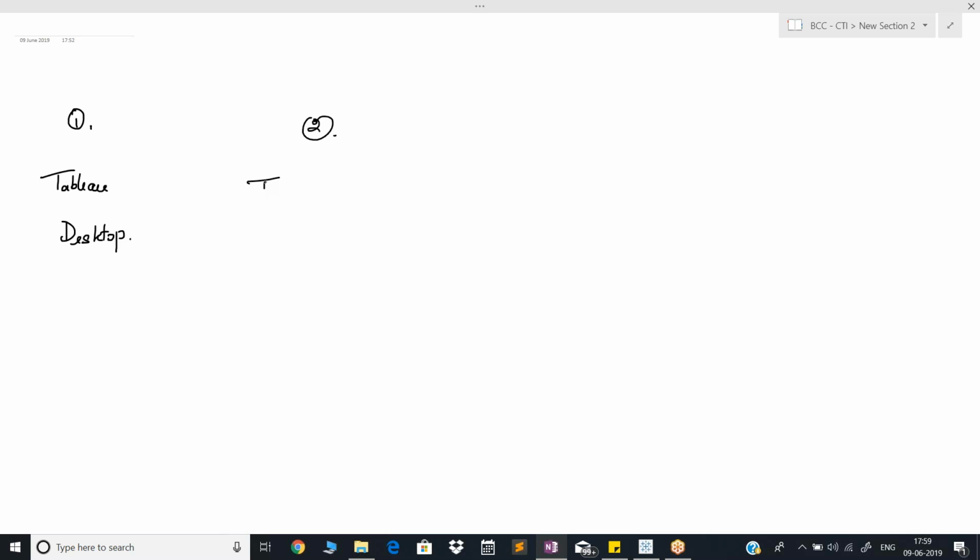Number 2 is something called Tableau Server. Number 3 is something called Tableau Reader. And over to the 4th case, we have something called Tableau Public. At a very broad level, we have 4 different products, guys. The first one is Tableau Desktop, the second is Tableau Server, the third is Tableau Reader, and the 4th is Tableau Public.